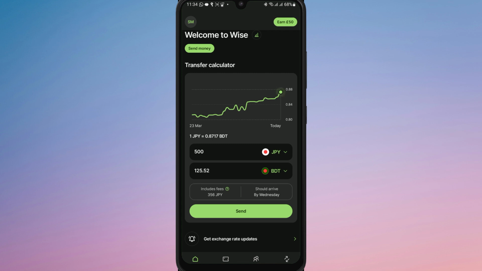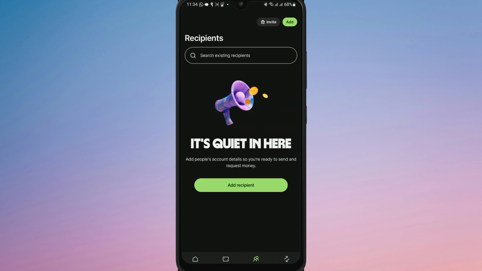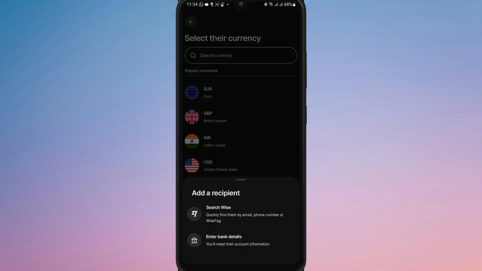Once you are on the home screen, tap on the recipient's icon from the bottom bar. Then select Add Recipient and choose the currency. After that, tap on Enter Bank Details and choose Myself.